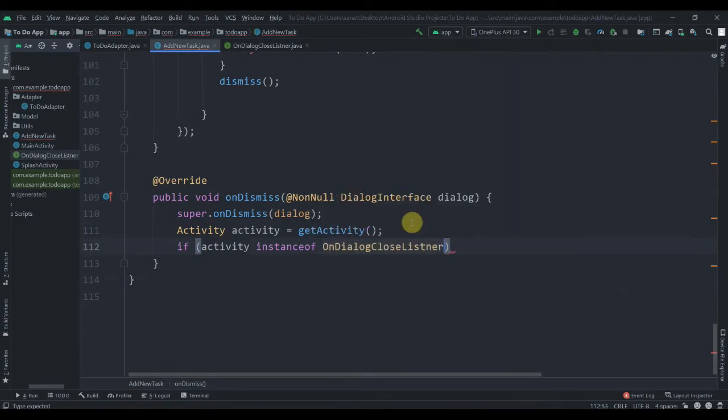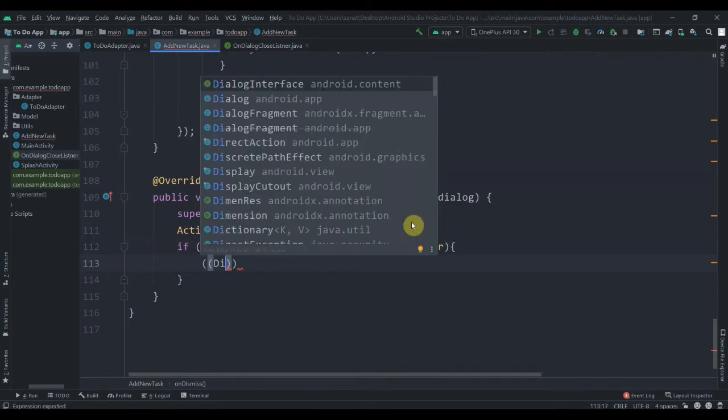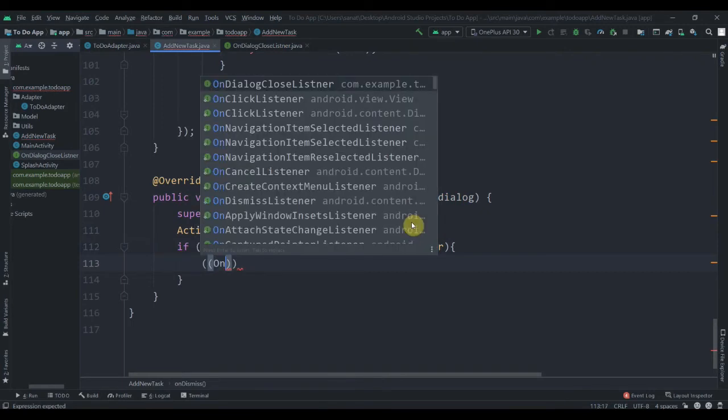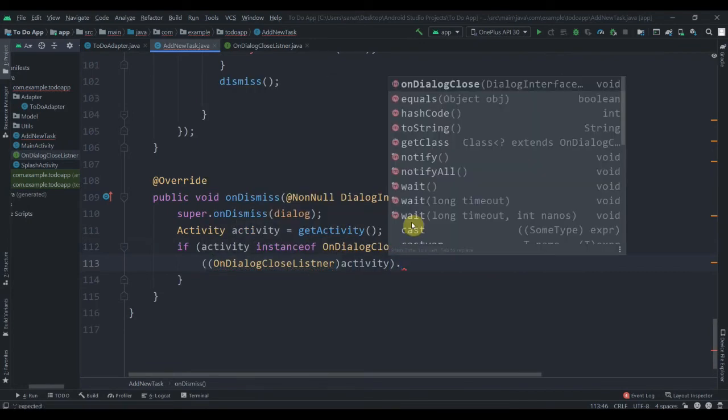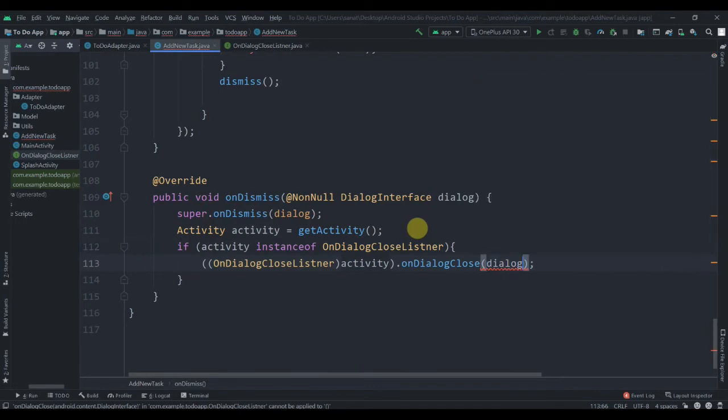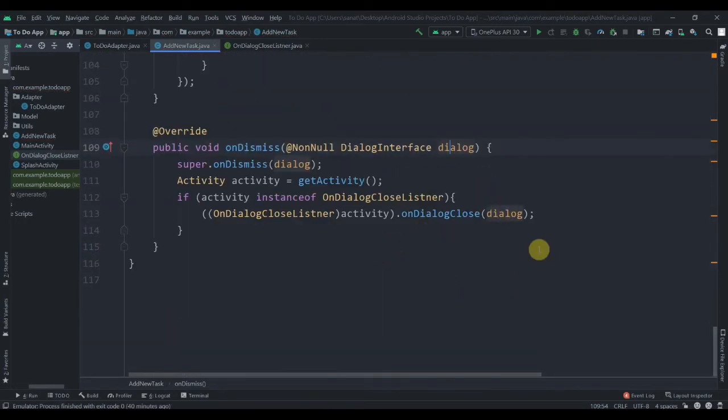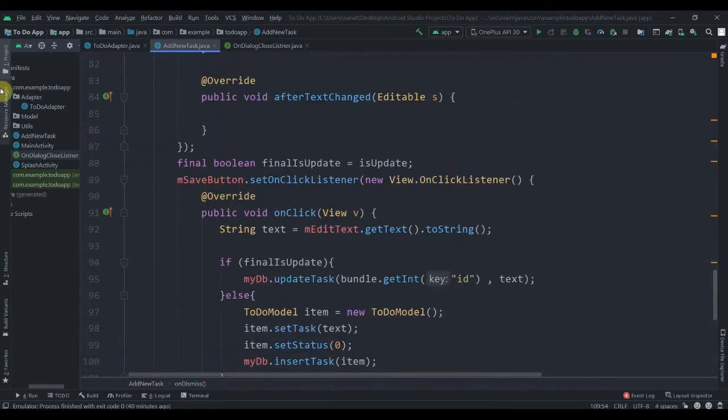OnDialogCloseListener, then OnDialogCloseListener, and here activity.onDialogClose, and here we'll pass this dialog. So that's it for this class. Now we'll jump to MainActivity and write some code up there.